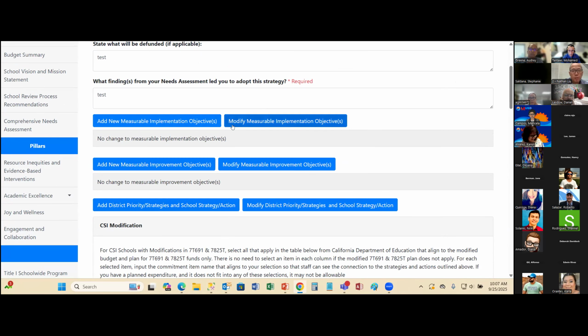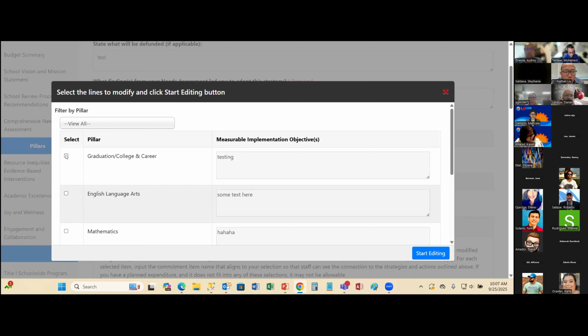So I'm going to start with modify measurable implementation objective. And I'm going to select the graduation, college, and career pillar. So I check that box and click start editing.